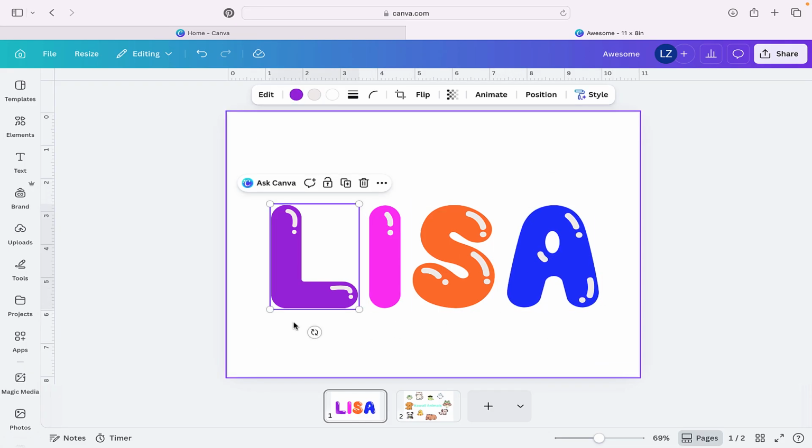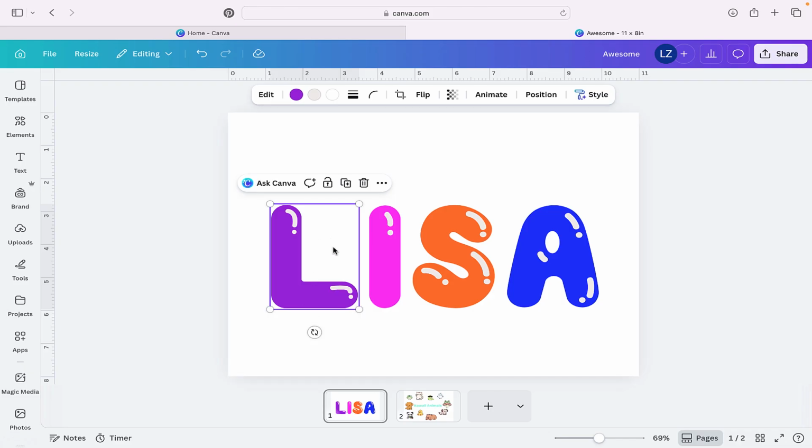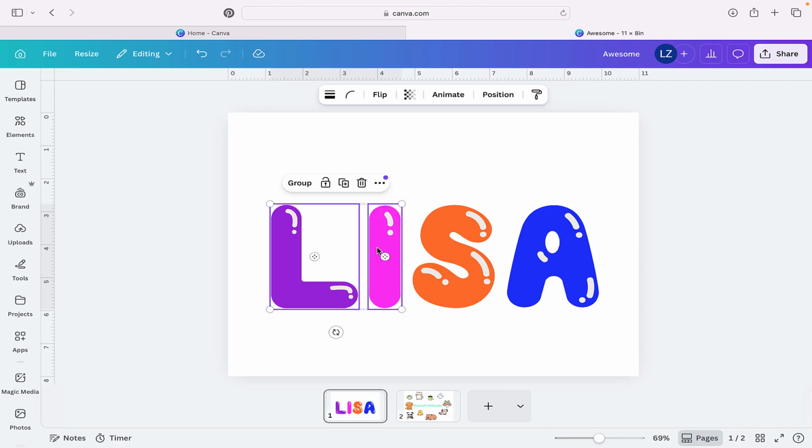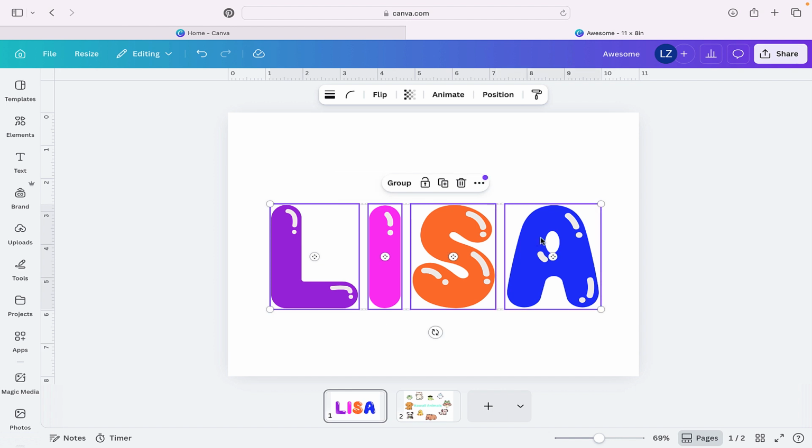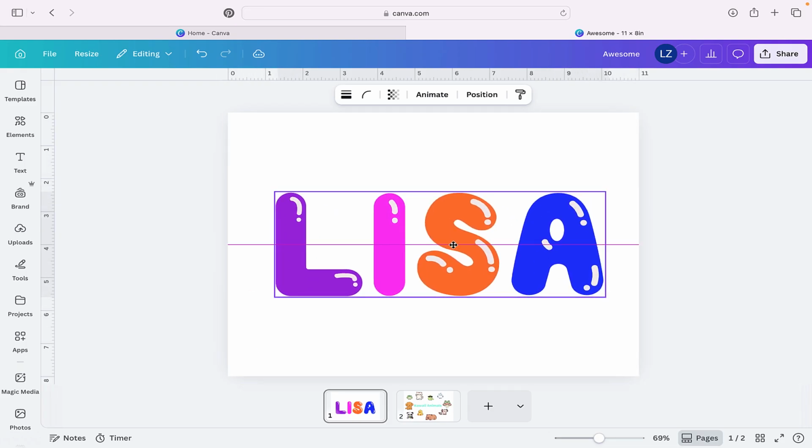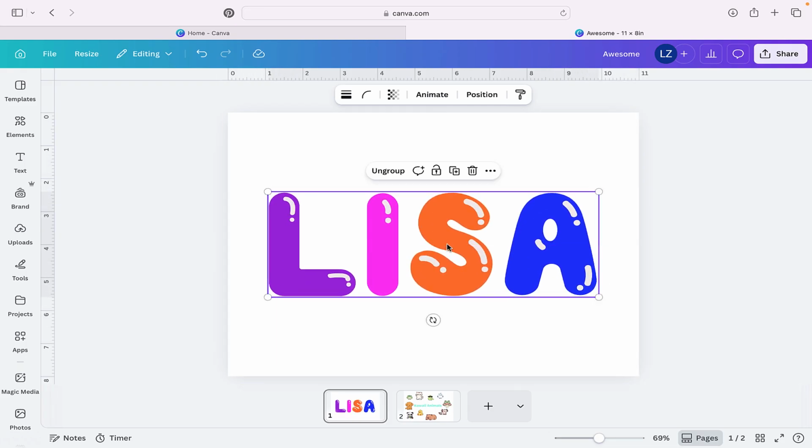In order to group the letters together, we need to select a letter, hold down the shift key, and then we can select the next letter and the next one and the next one, and up here we can now see we have an option for group. So if we select group, we can see now that they're just going to move around as one whole element.